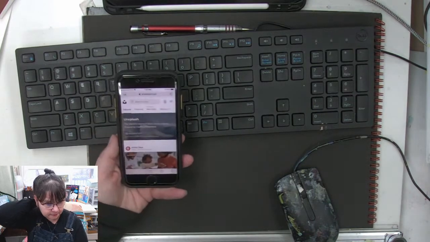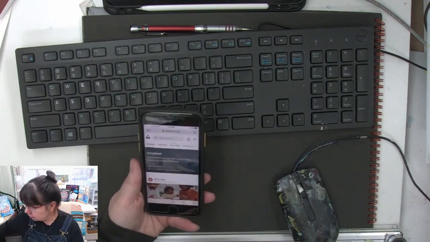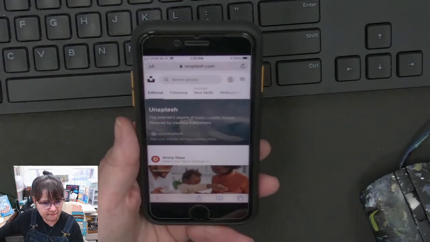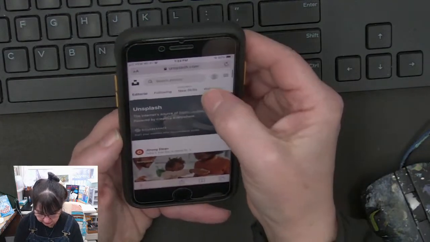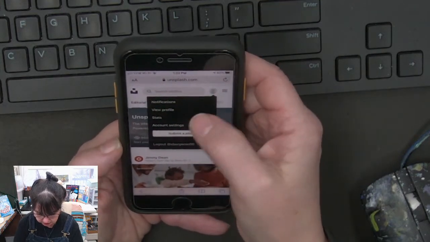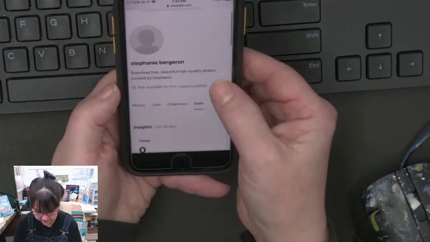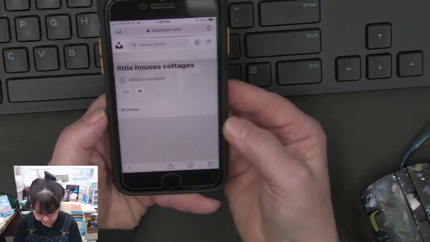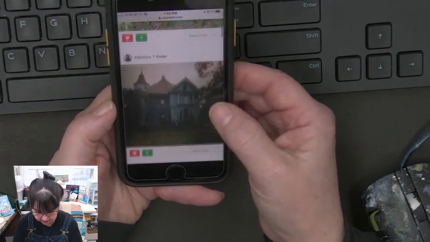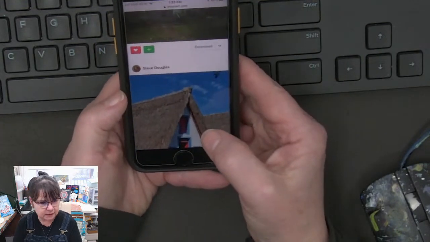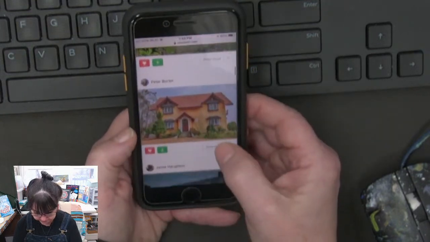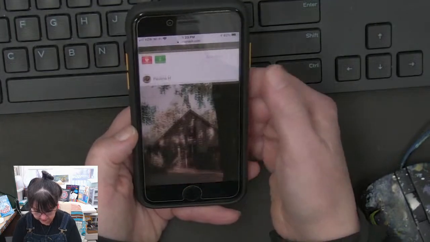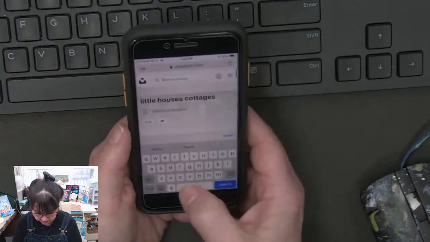There we go. Okay, so now I'm logged in as my user that I created, and I'm going to go to myself. I'm going to view my stats, my collections, and there's my collections. So my little houses collection. Right at the top of each image, it does tell you the artist, the photographer, so that you have the name right there and you're able to select. I'll say Cottages.